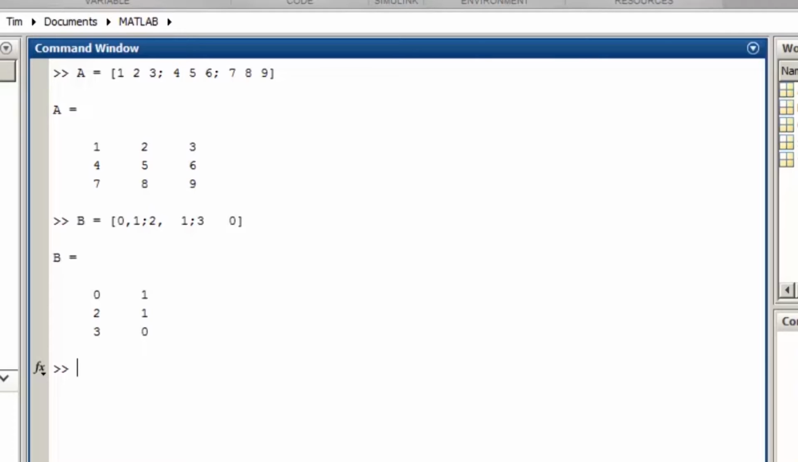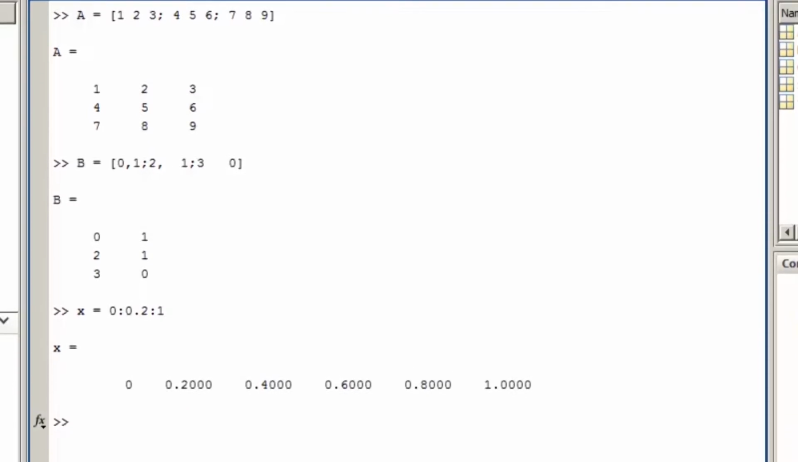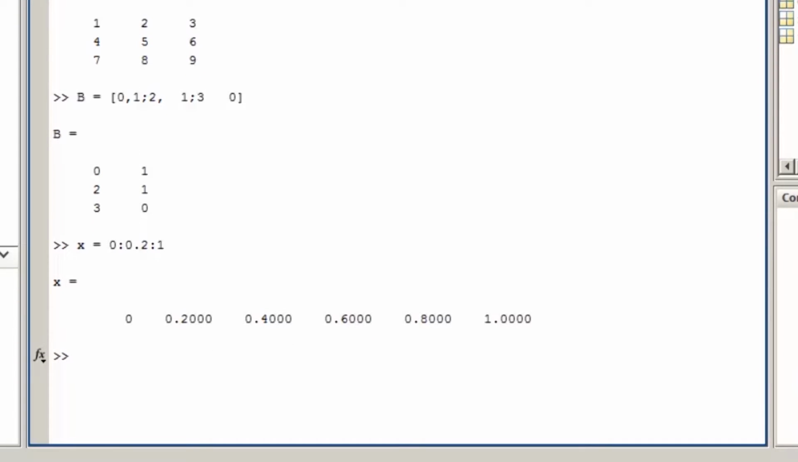Next, I'll create an array named x that starts at 0, has increments of 0.2, and ends at 1. So x equals 0, colon, 0.2, colon, 1. Finally, I'll create a 3 by 3 vector of 1s by typing C equals ones of 3.